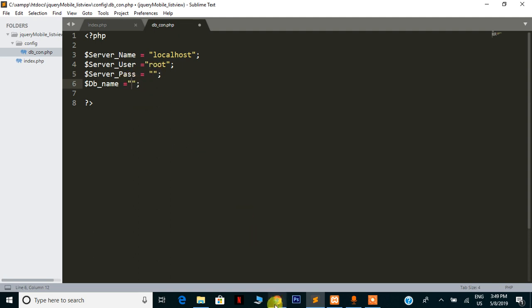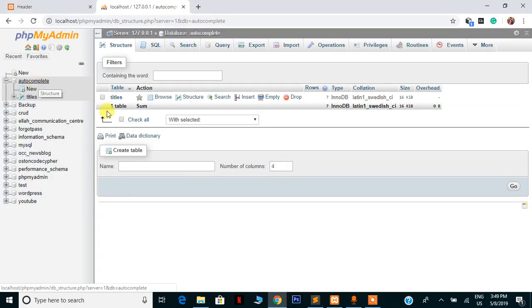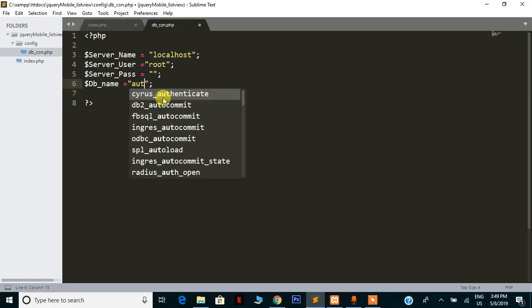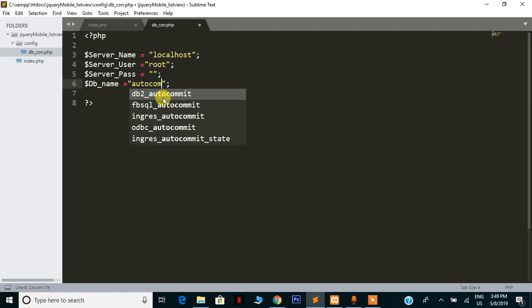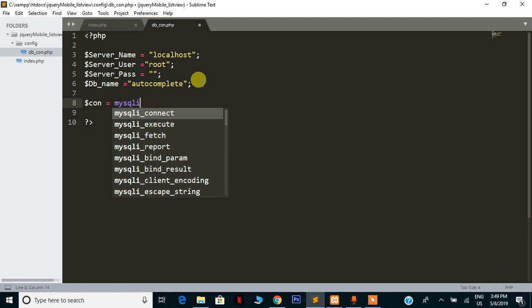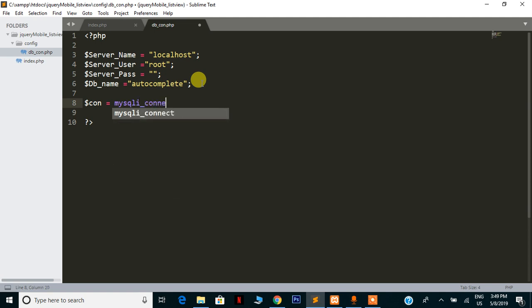Then for the database name, mine is called Autocomplete. So I can easily come here and write Autocomplete. So that's the name of my database. Then let us create a connection to it. I'm going to create a variable called con, short for connection, and I'm going to do mysqli_connect, and we're just going to pass in these parameters that we put here.